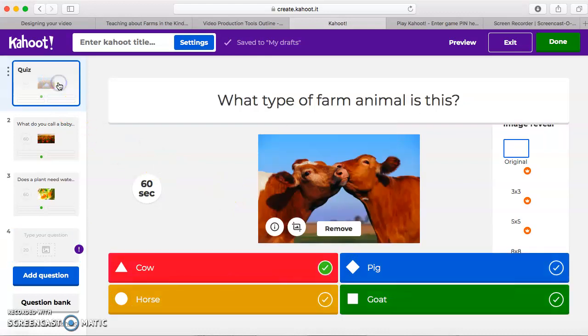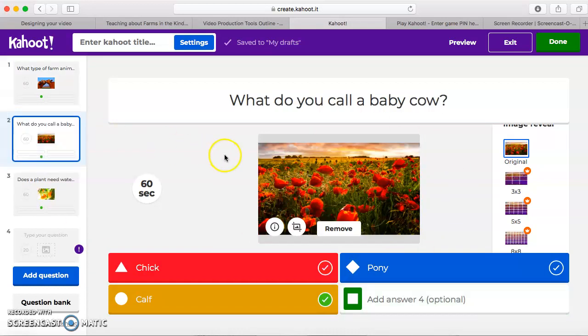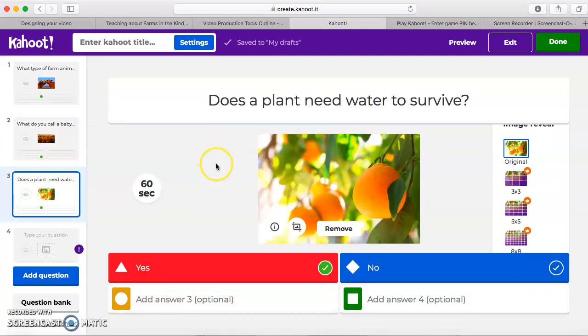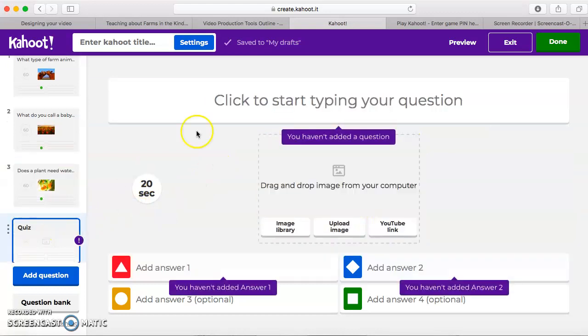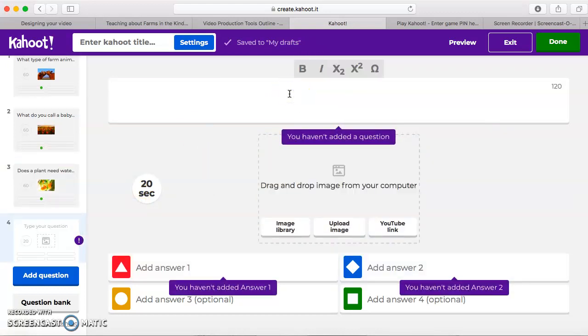And I've made a few questions already. So what type of farm animal is this? And my learners are kindergarteners in a rural public school, and my whole lesson is on farms. So anyway, this was a question. I had another question. What do you call a baby cow? Does a plant need water to survive? So once you're here, this is what it pops up to when you're ready to create your Kahoot. So here you can type in your question.